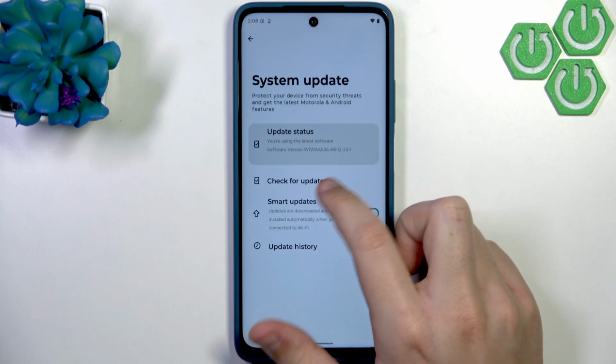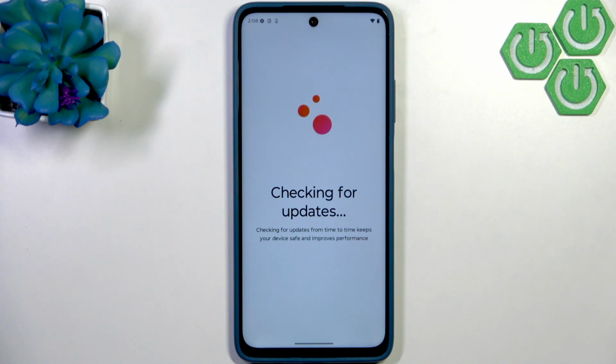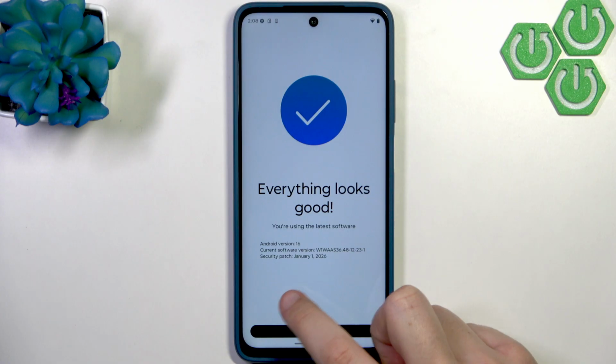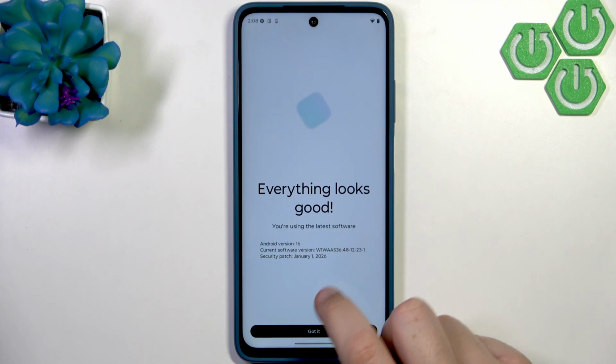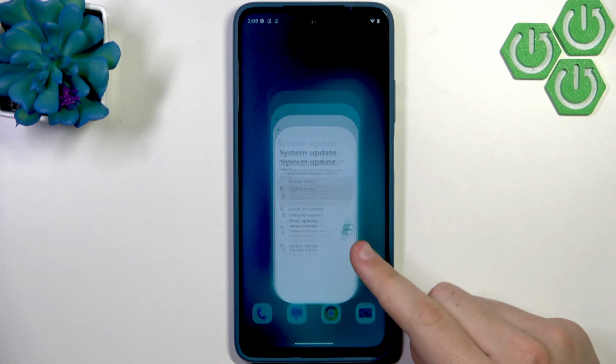Let's click check for updates, make sure that you have a Wi-Fi connection, and now we are checking for updates. I am on the latest version, I'm using the latest software. My Android version is 16 and my security patch is the newest one from January 1st. So you guys definitely want to update if you haven't already, and that's basically it.